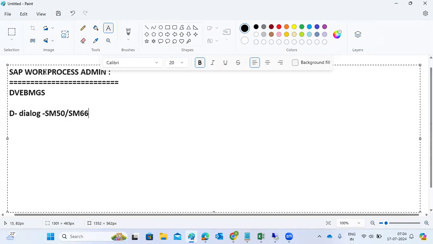SM50, SM66 here. Also, for update records, updating the update records into the DB table level, SM13 and SM14 are the transaction codes for the update. Then the NQ, the locking mechanism. We check the locking mechanism in SM12. So these are up to here.